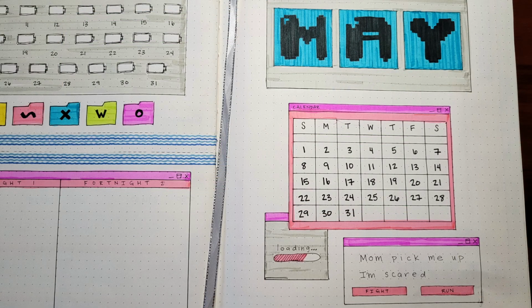Here's a close-up. Mom picked me up. I'm scared. Fight, run. In the little text box.